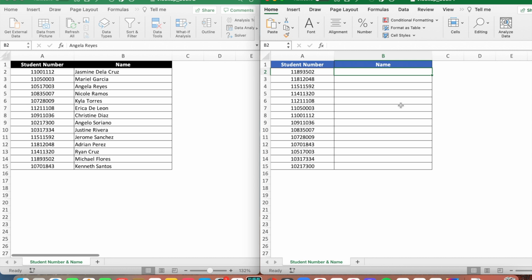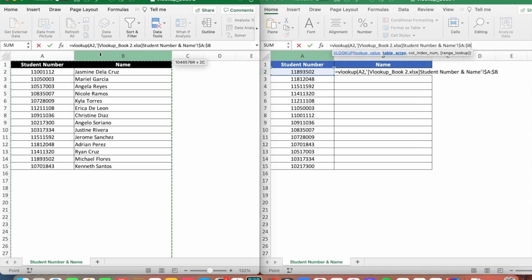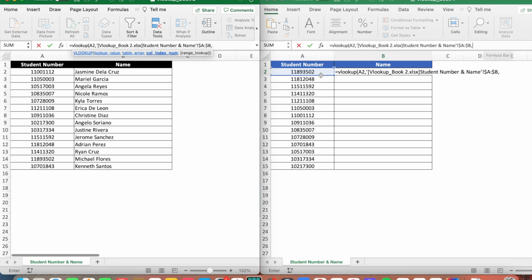So let's type in the formula equals VLOOKUP, and the lookup value will be the student number. So we'll select cell A2, comma, and for us to get the table array, we'll go over to the other workbook. So we'll just choose columns A to B, and then comma. Since the student name is on the second column of the array, we'll just type in 2, and then comma, 0 or false, since we're looking for an exact match. So let's type in 0 and close parenthesis.